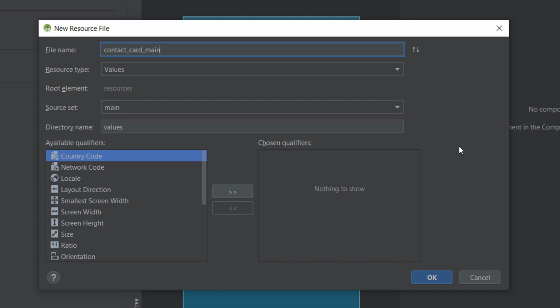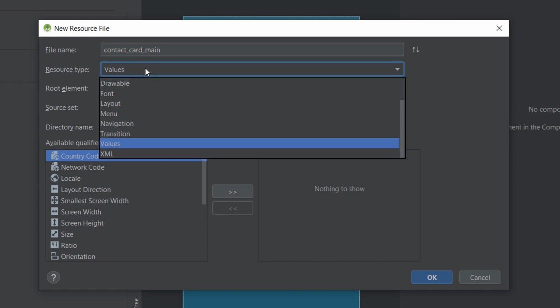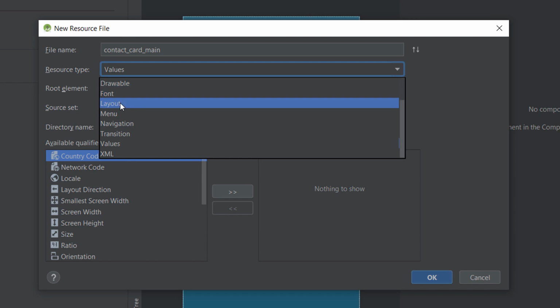The default type of resource is values, and a values XML file stores design data such as dimensions, text, and styles. But several options exist. For this occasion, we want to create a layout file.